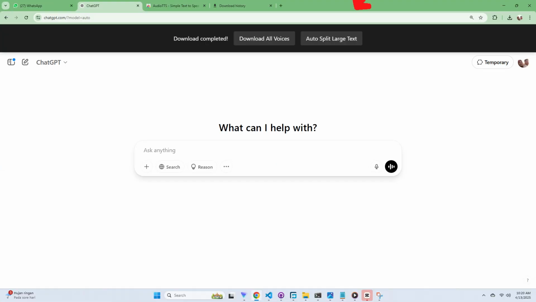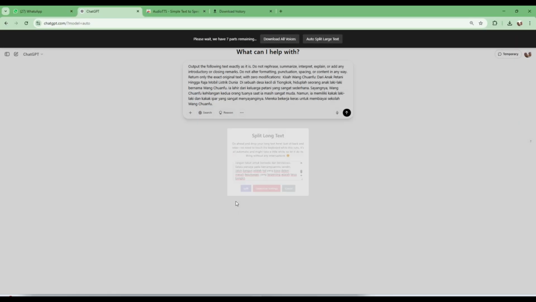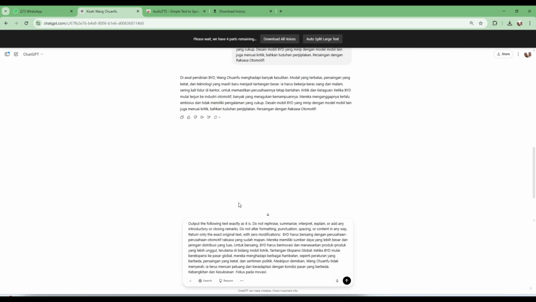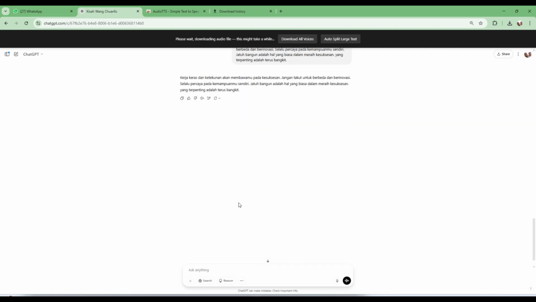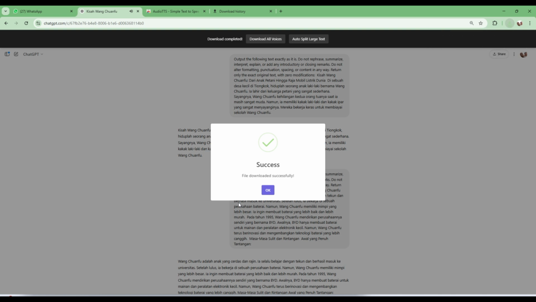And then there's the Auto Split Large Text button. If you've got a big chunk of text you want ChatGPT to read, paste it into the pop-up. AudioTTS will split it into smaller pieces, send them one by one to ChatGPT, then gather all the responses and combine them into one audio file. It's basically like turning long-form content into ChatGPT-powered text-to-speech, all automated.